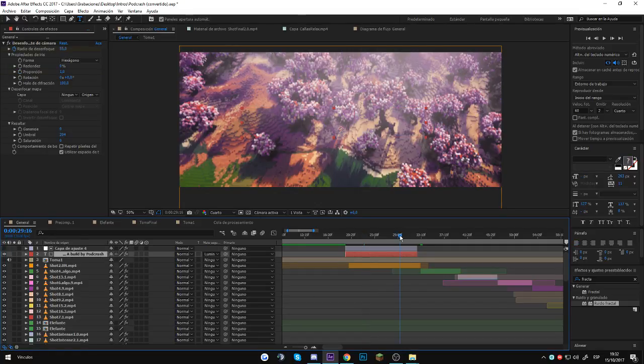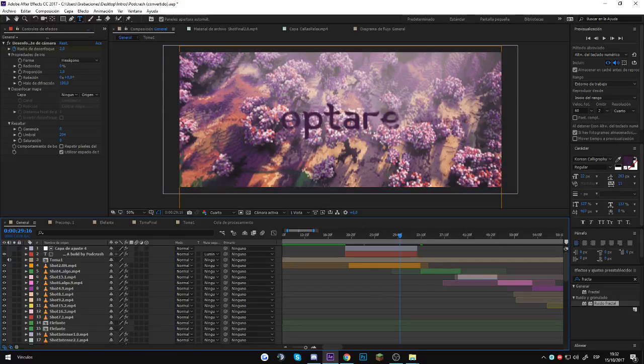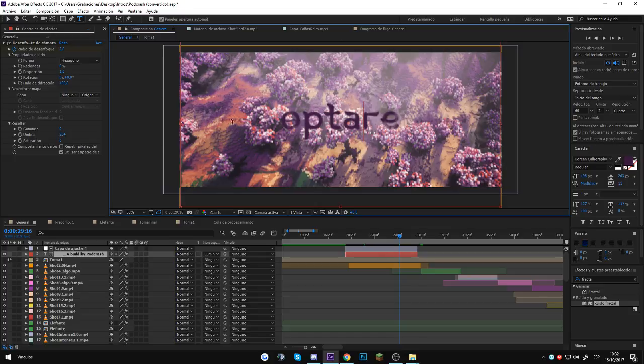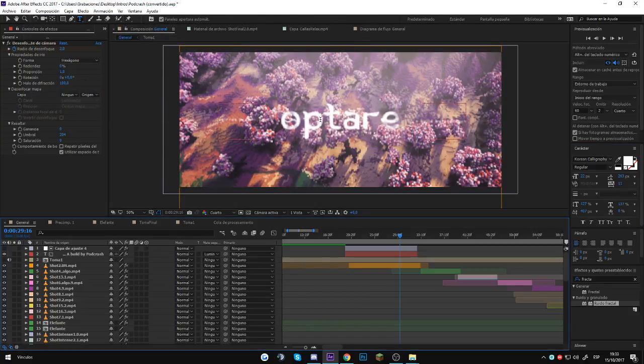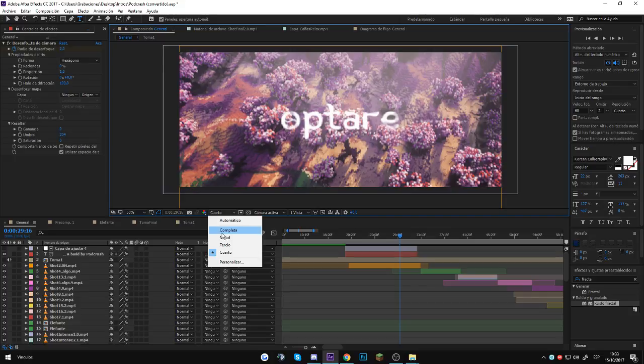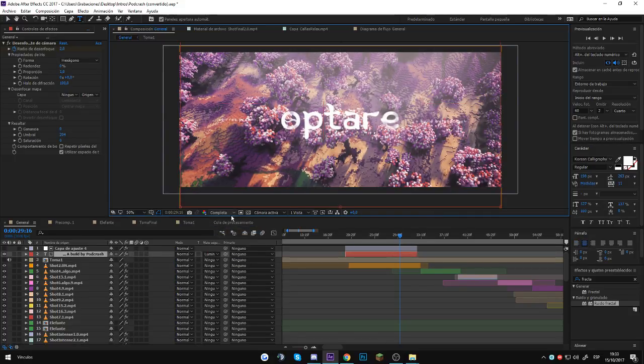Oh, because of the transparency, I guess. Well, okay, so here we have the text in this scene, in a moving scene. As you can see, it doesn't really read well, so I will just change the color to white, like that. Now if I can make it complete.